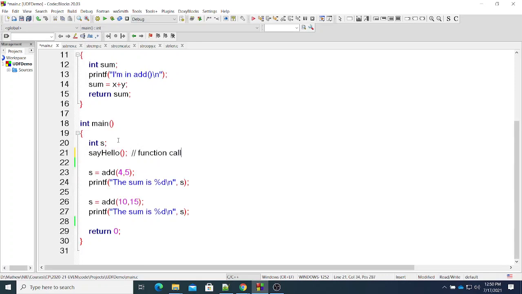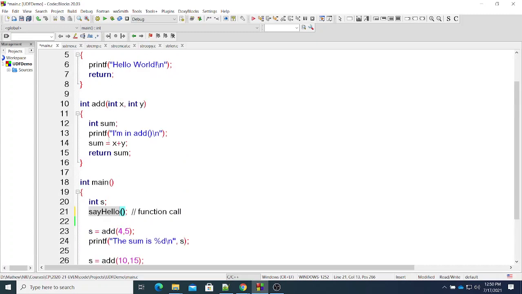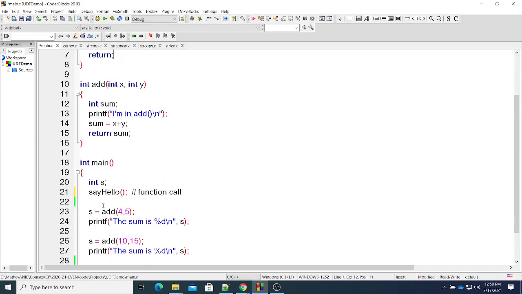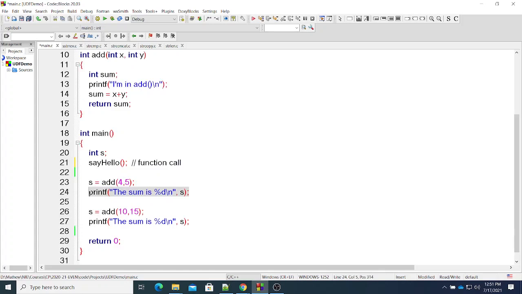So yesterday we saw the sequence. When I am calling this function, execution goes to this function and all the statements will be executed. Then it will come back to the main program, and then it will call the next function, the add function. When you are calling it, it will go here and execute all the statements with the values of x and y. 4 will go to x, 5 will go to y, and the sum will be computed and returned back. The returned value will be stored in this variable s. Then I can print the sum. s will have the sum and that can be printed.